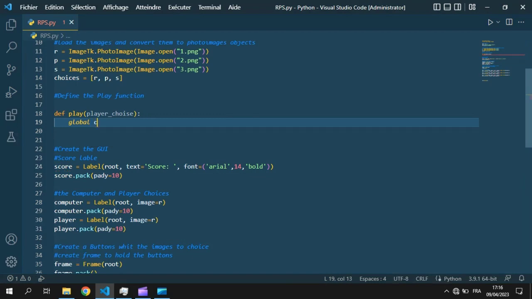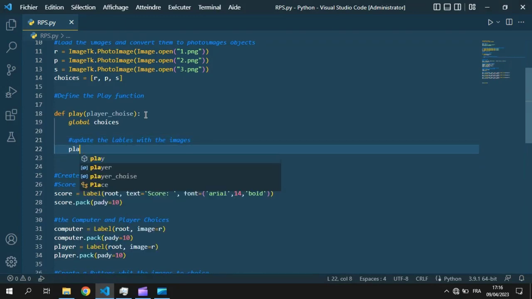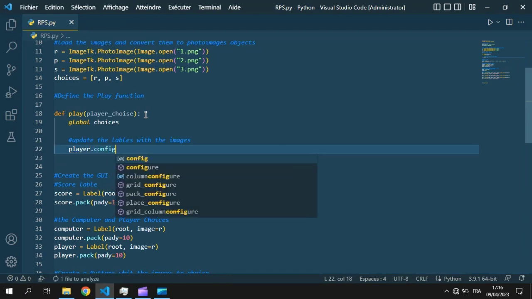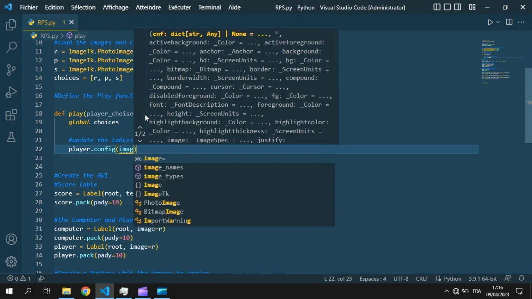In the play function, start by adding the choices list as global to avoid image problems with Tkinter. Then, update the player and computer images. For the player, use the player's choice parameter to update the label.